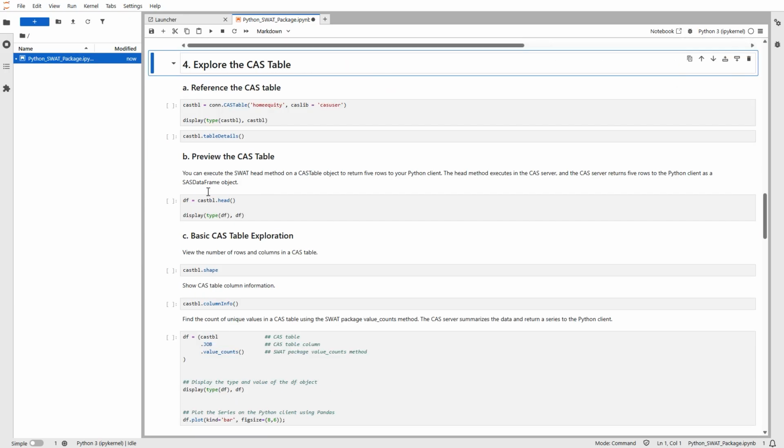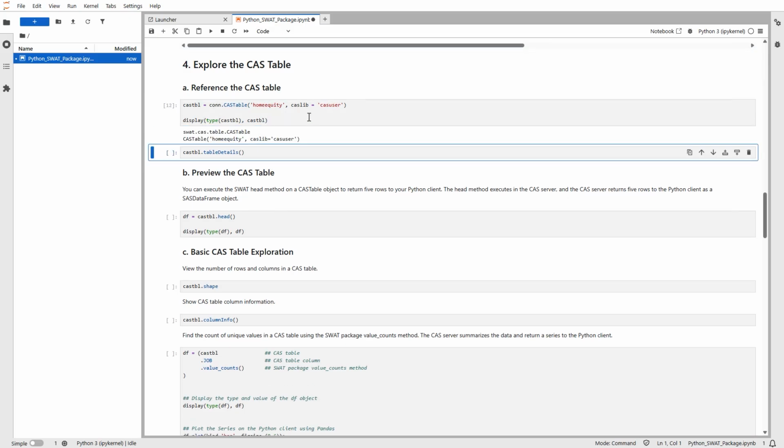Once the CAS table is in memory in CAS, you need to make a client-side reference to further explore the data. Examine and run the code in cell 12. The variable CAS_TBL stores a reference to the CAS table by using the CAS table method. In the CAS table method, you specify the CAS table name and the CAS lib. Notice that the CAS_TBL variable is a CAS table object, and it simply references the CAS table on the CAS server. After referencing the CAS table, you can begin executing CAS actions or Pandas API methods from the SWAT package to process the data.